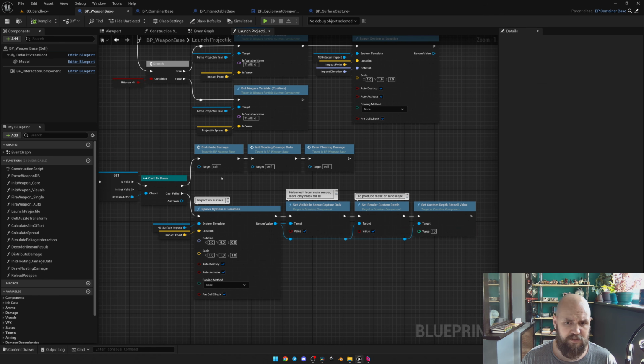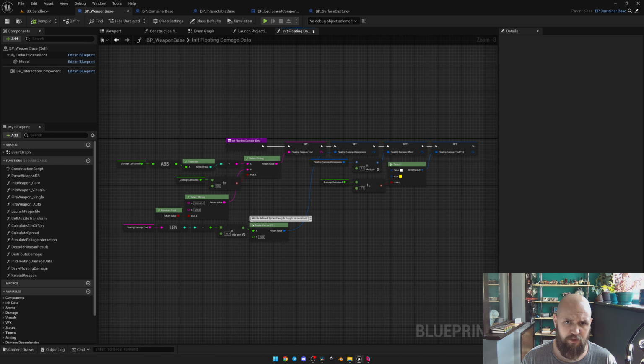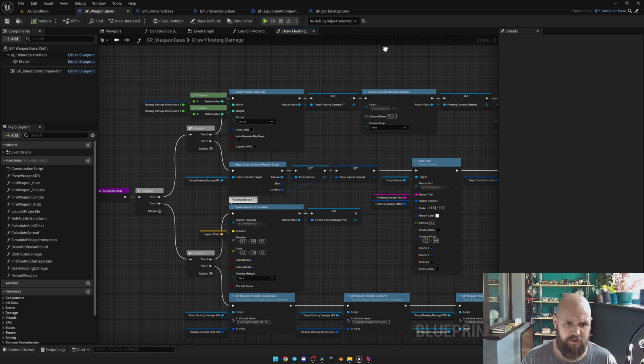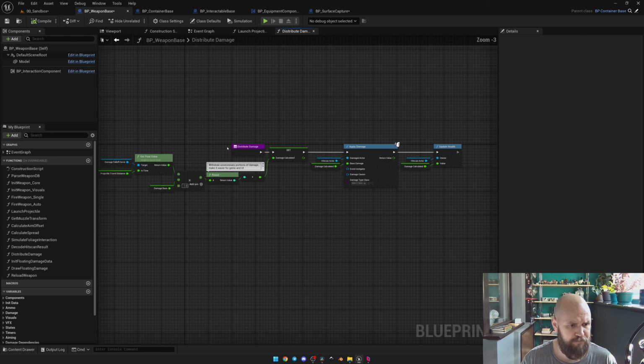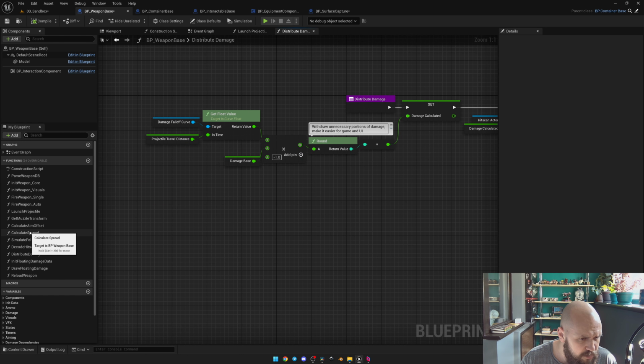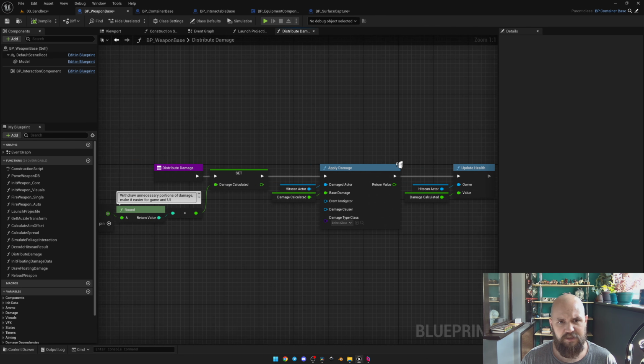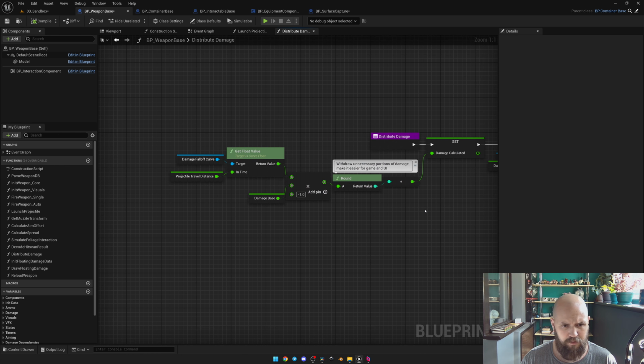Well, yep, now let's talk about the floating damage. I'm going to omit the draw floating damage also. It's not necessary for this part. We need to check the distribute damage function. Let me check. It's the last function inside the base weapon class. So we need to get the travel distance. If you remember, it's the time of a line trace, how long it lasted. And then we use get float value from our damage falloff curve to know exactly what multiplier we're going to apply on our base damage.